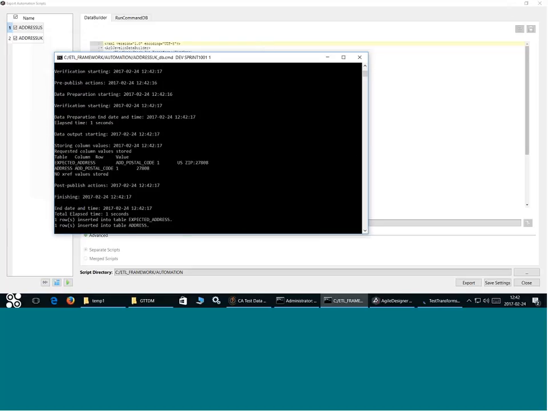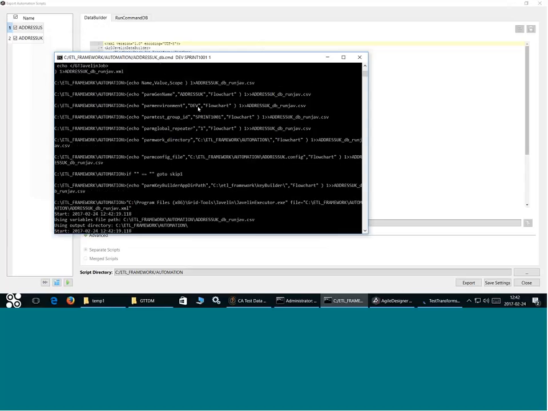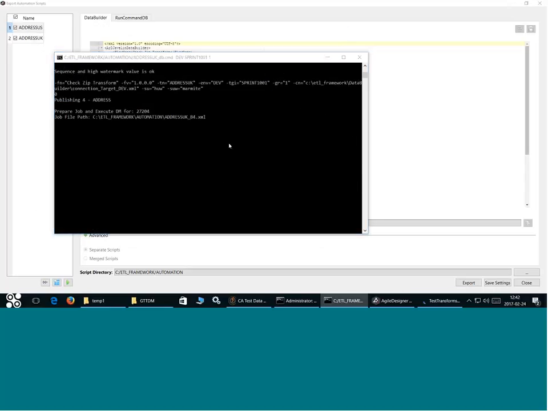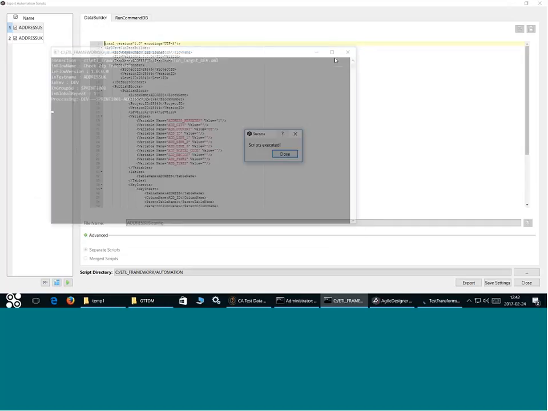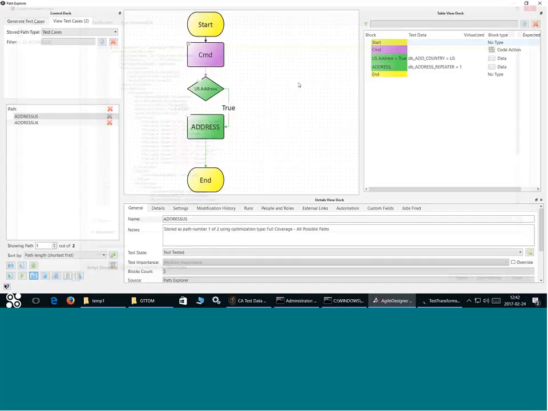Yeah, so it's actually putting the values out there as it's coming out. So there's the rows that we created, and we have now finished. Okay, so we've created our data. That's all nice. And it's all done.